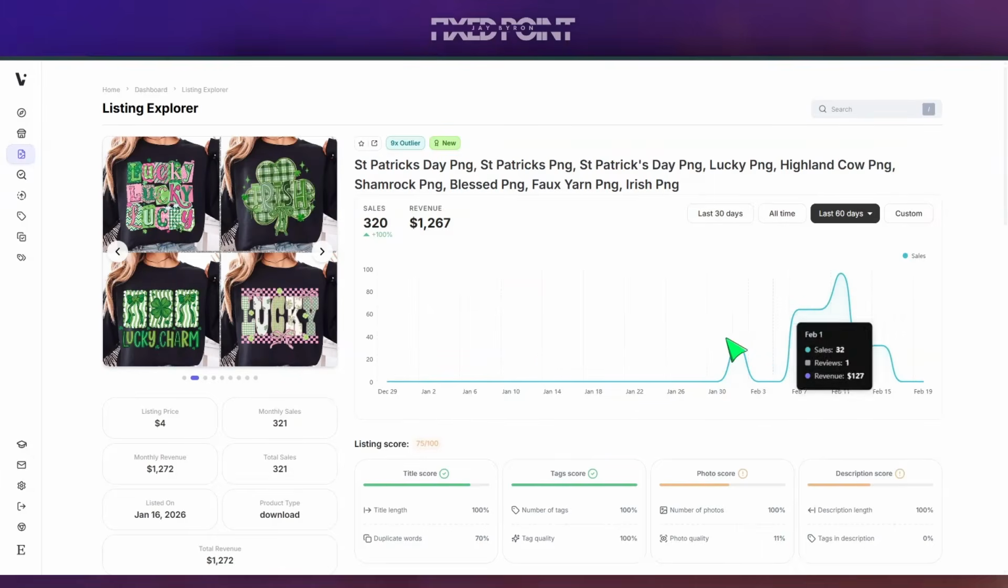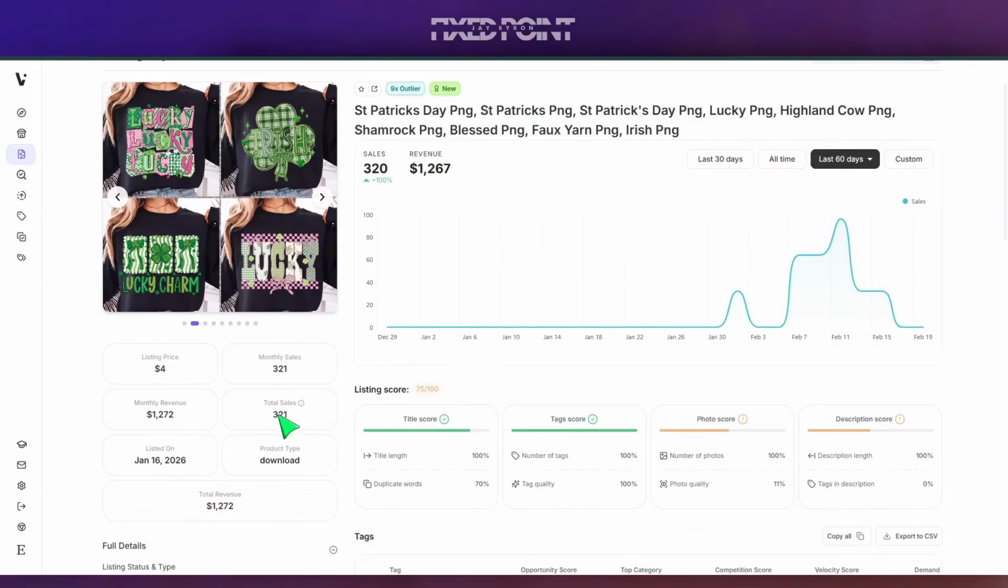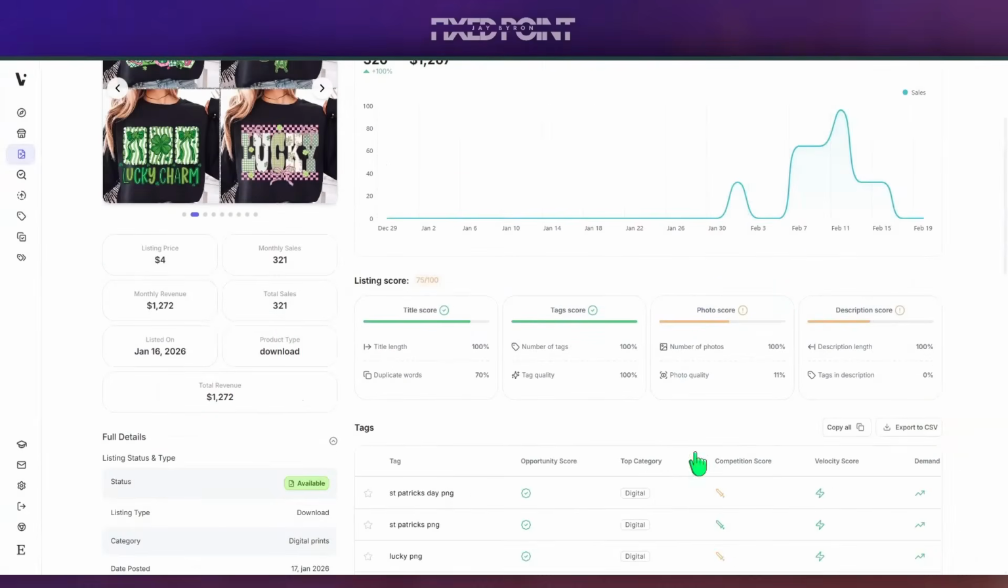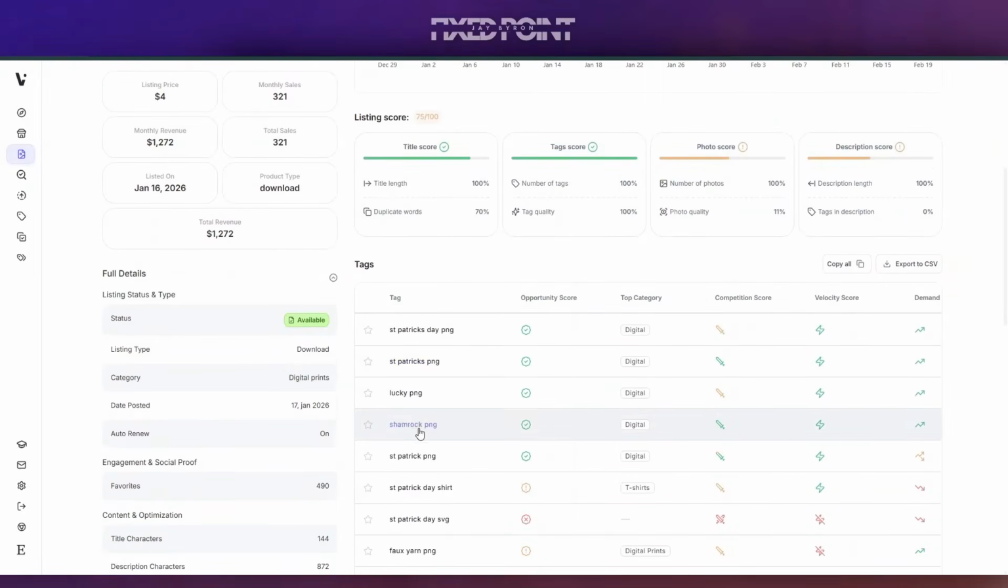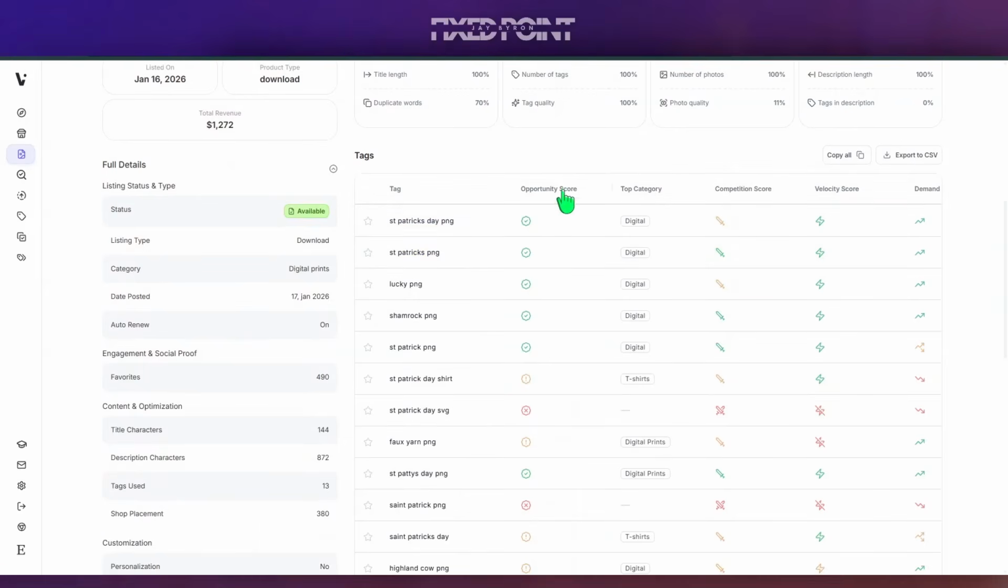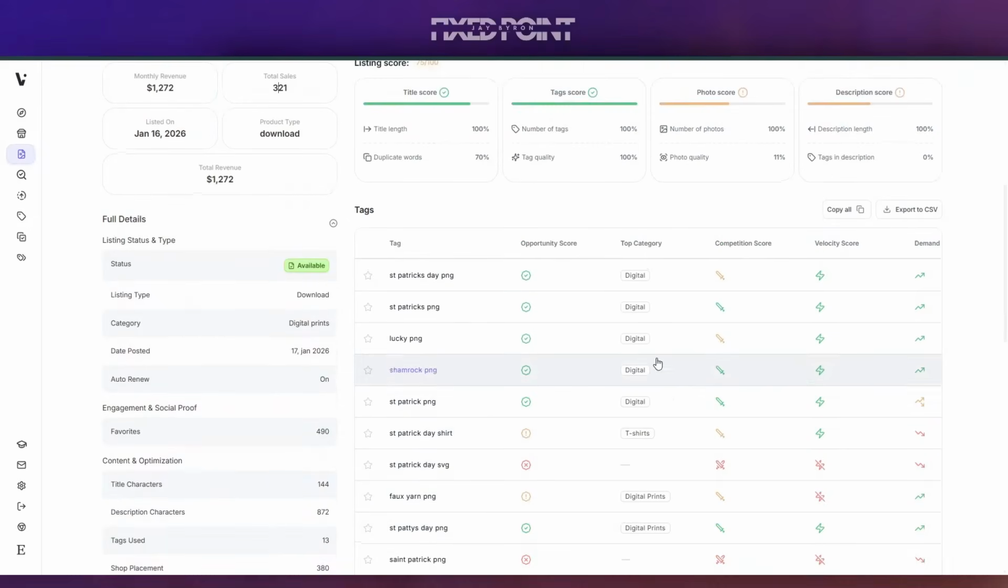But the good thing about this is that I do have this chart to see how well this product has done over the course of the year, and we can definitely see it's definitely gaining some sales here. And I can go down and even see that this product has sold 321 times. I can go down here and see some keywords that they're using. I can see how well this keyword is in regards to the opportunity score, and there's a lot here that really makes it easy for me to pinpoint which keyword I want to target and which one I want to use.